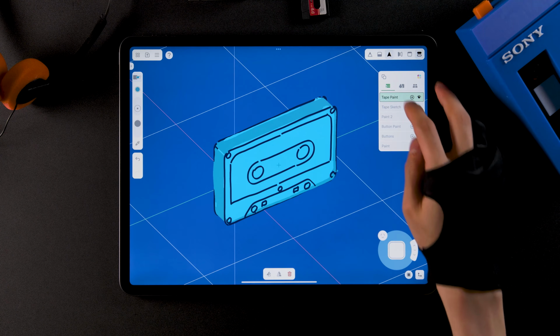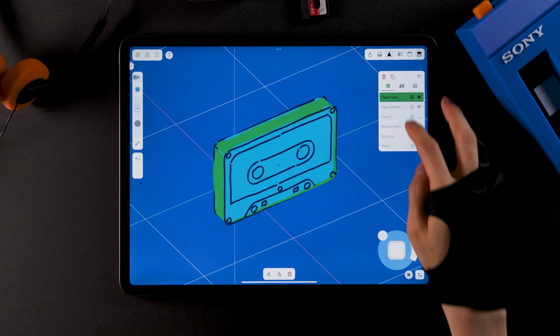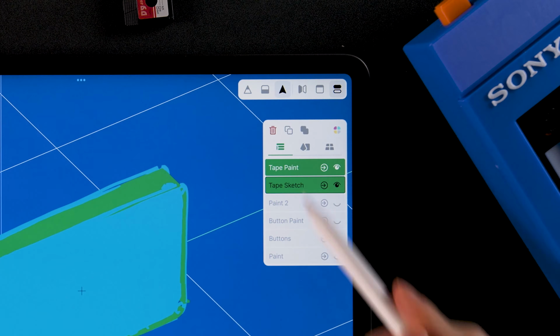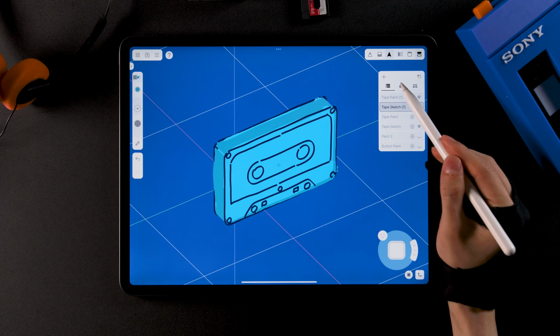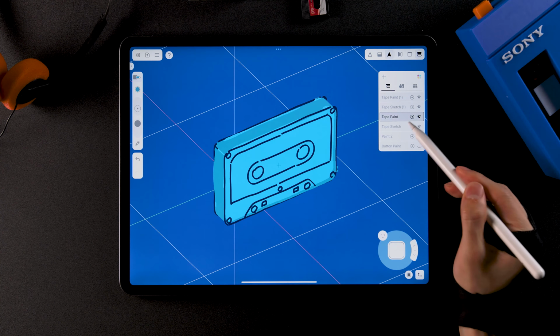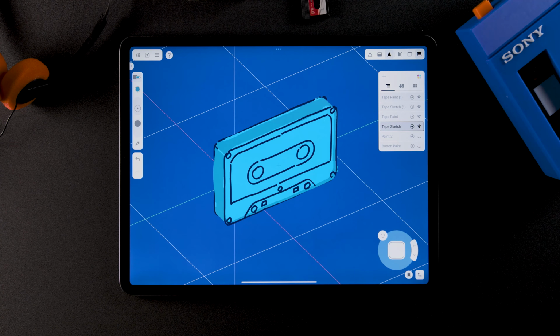Press and hold to select the two tape groups in the Group tab. At the top of the panel, you'll see 3 icons. Tap the icon just to the right of the trash can. You'll see that the 2 groups are duplicated, making a total of 4.